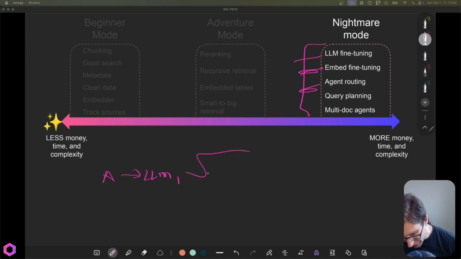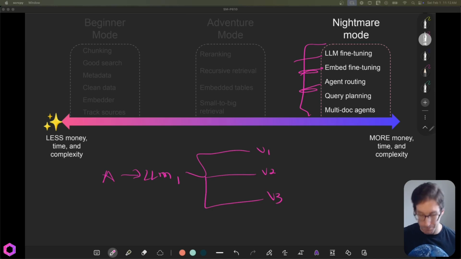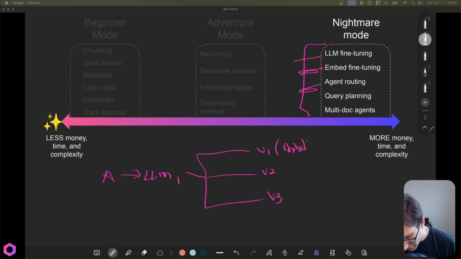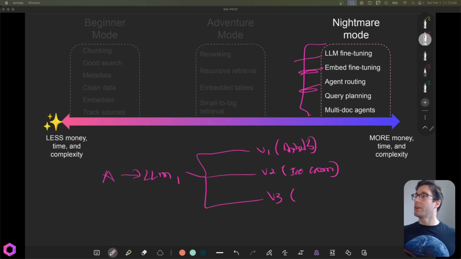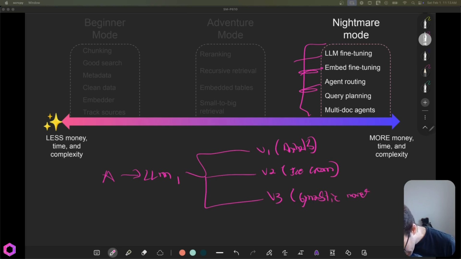So we have kind of a branch here where we have different vector databases that hold different information. So we can say vector database one holds, say, animals, and then vector database 2 holds one on ice cream. And then vector database 3 holds gymnastics. Cool. And I'm not even sure if moves is the right terminology.